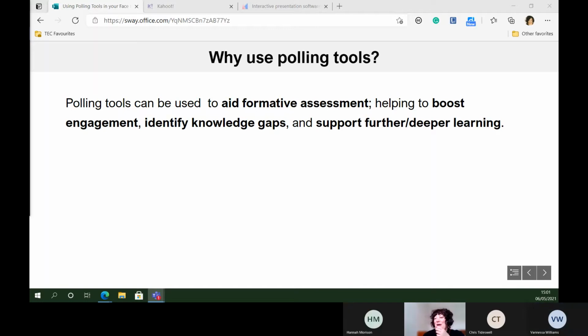You okay? So why would we use polling tools? You could use them as an aid to formative assessment. They can be quite engaging, so it helps to boost engagement, particularly for remote learning. You can also identify knowledge gaps, especially misunderstandings, at the start of sessions, and it also helps to support further and deeper learning. So it is a great idea.